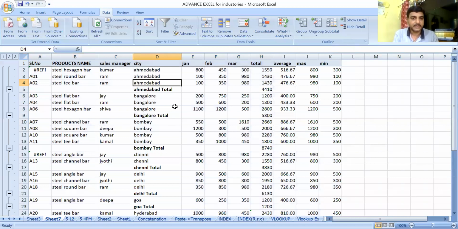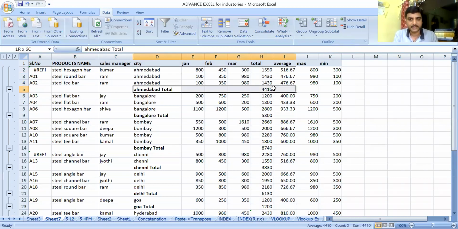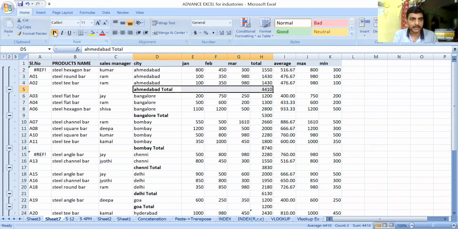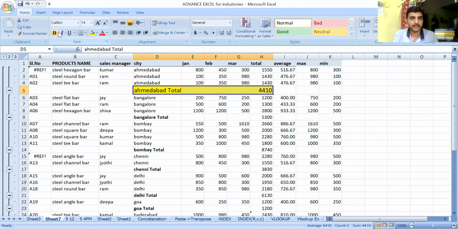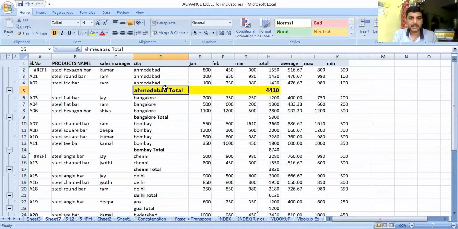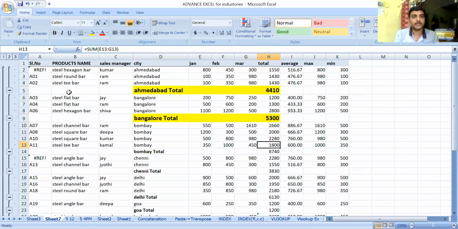So like that, see, at every change of that particular city, Ahmedabad, the total is displayed, and it displays the values, the number of quantities which you have sold in Ahmedabad. You can make it bold and increase the font, so that it is easy to view. Here is the Ahmedabad total. Like that in Bangalore, how many tons you have sold out is also displayed here.